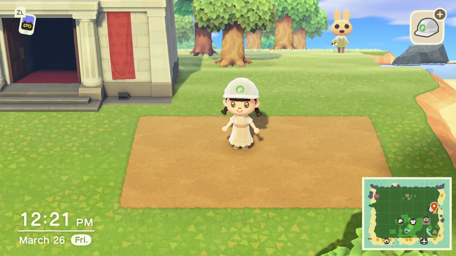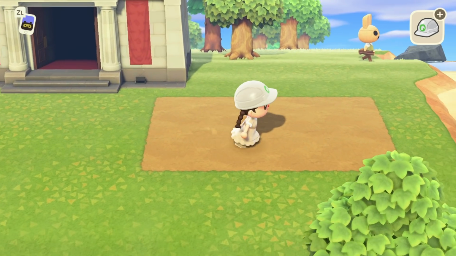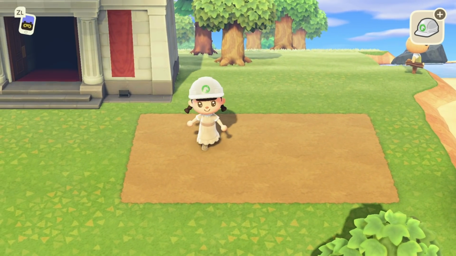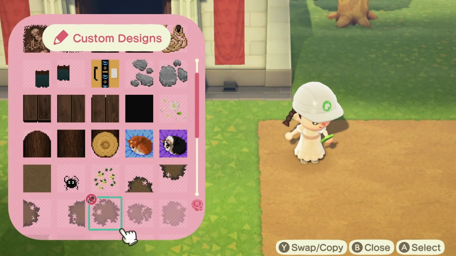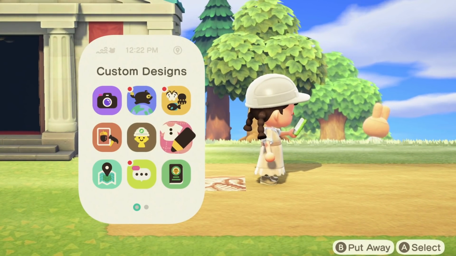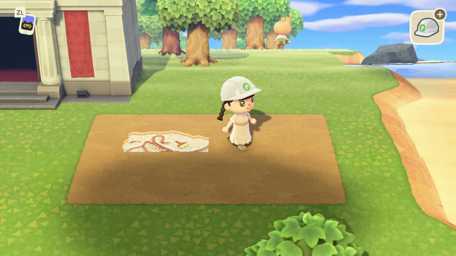There are also other fossils that I believe this same creator has, so if you aren't a fan of this big one, you could do a smaller one as well. So all you're gonna need for this is a dirt path, and as you can see, I just laid it out. And then all you need is a 6 template custom design. This dirt patch is just transformed into a little fossil dig, which is so cool.